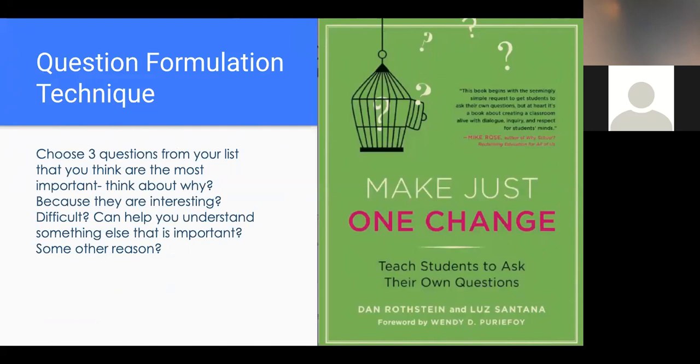So now that you have your closed-ended and open-ended questions, the next step in the process, I ask students to choose three questions from the list that you think are the most important, and think about why. Are they important because they're interesting, because they're difficult, because they can help you understand something else that's important? Is there some other reason? But prioritize those questions, one through three, the three most important.